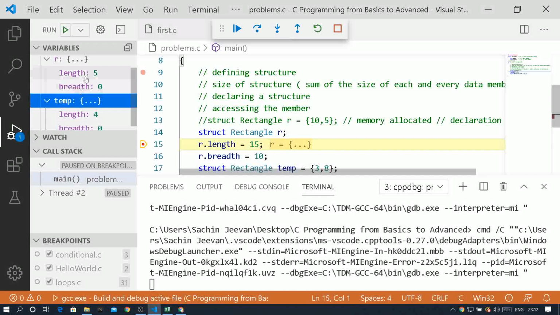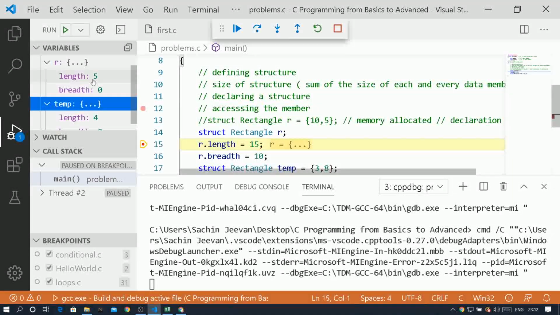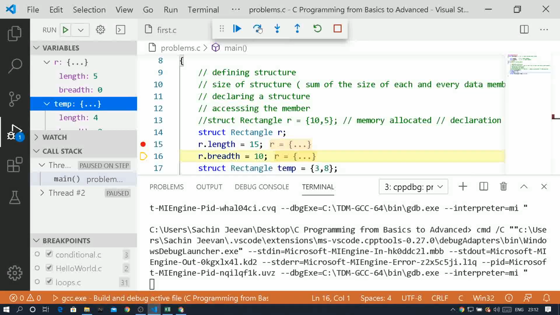Okay, so it's a separate block for R, a separate block for temp, and each has a random value, I mean garbage value. Don't think that any 5 is assigned. No, 5 is not assigned, 4 is not assigned, 0 is not assigned. They are all garbage values. So now I will execute this 15th line. If I execute the 15th line, what will happen? R block's length member will be changed to 15. We will just check. Yes, it is changed to 15.